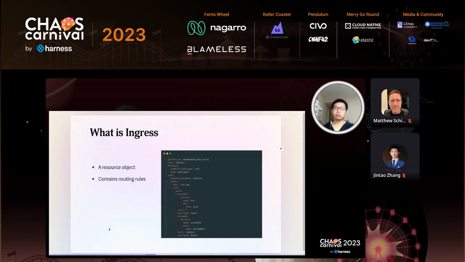Let's talk about what is Ingress first. Ingress is a resource object in Kubernetes. It contains rules for how clients outside of the cluster can access services inside the cluster. These rules include which client can access which service, how to route client requests to the appropriate service, and how to handle client requests.